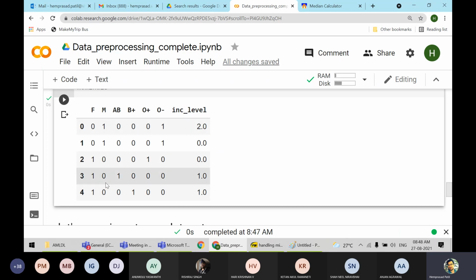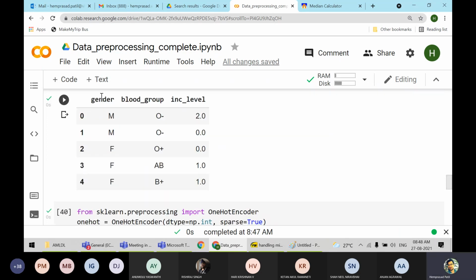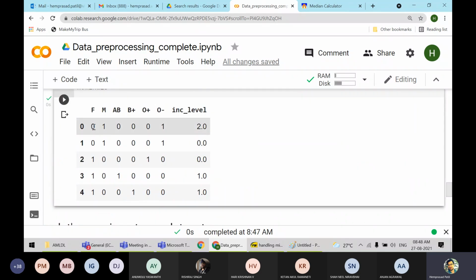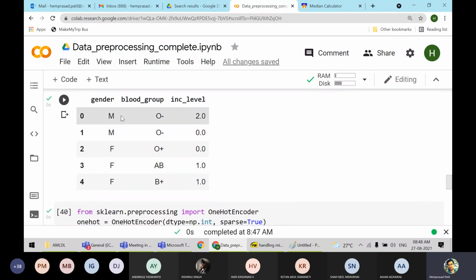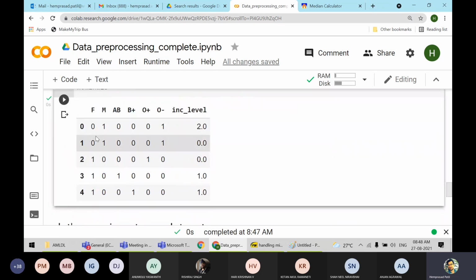So that is one hot encoding. Originally, there was only one column, gender. From this, we generated two different columns because there were two possible values in this column, male and female. If there are three possible values, three numeric columns will be created. Wherever the corresponding value is there, that column is set to 1, and the rest of the values are set to 0, like this.